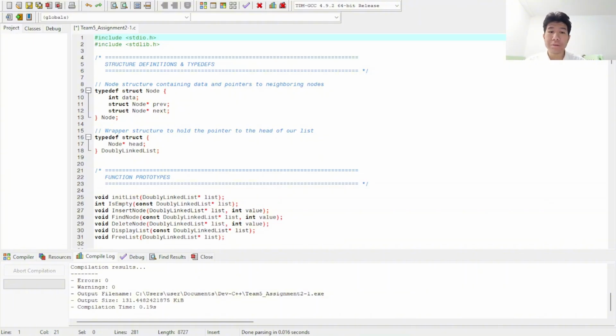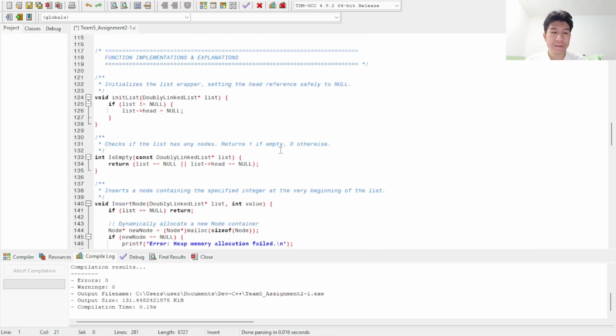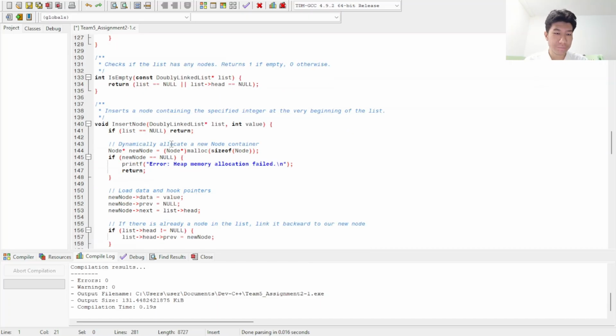Okay, so now let's break down the logic behind our operations. First, we have isEmpty. This is a quick helper function that evaluates whether the list head pointer is null. If it is, it returns true. We use this check as a safety guard at the start of our operations to prevent the program from trying to read non-existent memory.